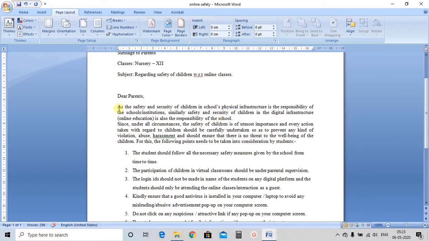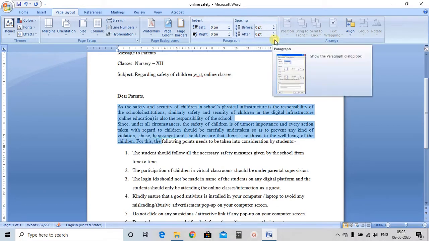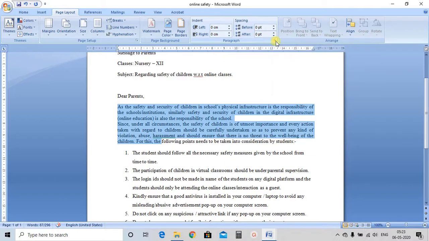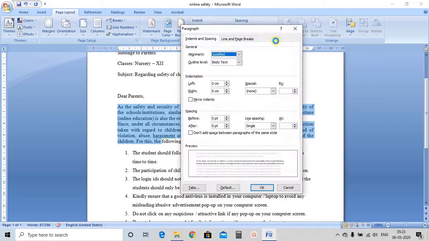And for line spacing, select the lines, click on this particular arrow. It's not a drop down arrow, but a pop-up arrow, and you will see the option for line spacing. Okay, now there is one more important thing after line spacing, that is tabs.